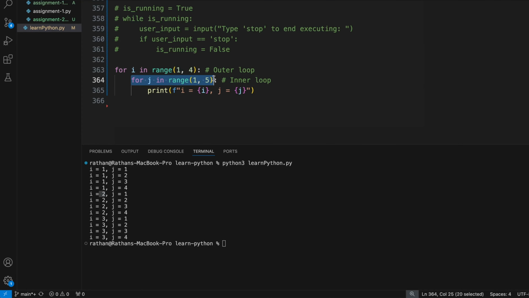Again the inner loop's work starts. The control will move to the outer loop only when the inner loop's work is done. Now the inner loop's work is to print 1 2 3 4, right? So that's what you see here. i will still be 2 and j is 1, j is 2, j is 3, j is 4. So when it reaches j is 4, then the control will go to the outer loop.